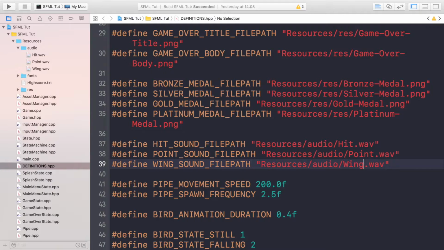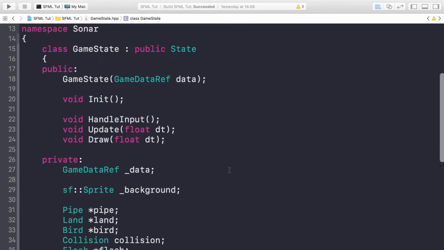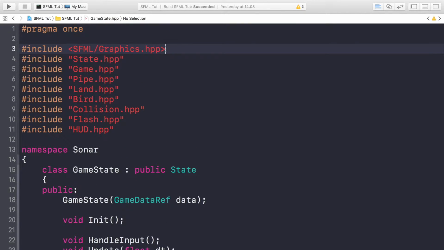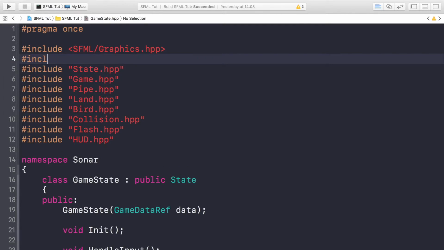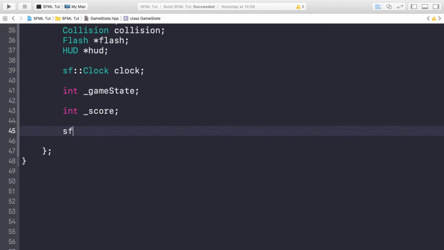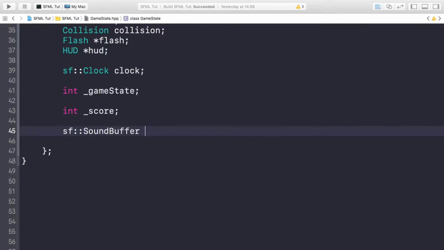So now that we've got all the hash defines for our sound files, what we want to do is go to the GameState.hpp. The game state is where all these sound effects will be triggered. At the moment we've just been dealing with graphics, but we need a new header from SFML, and this is going to be Audio.hpp, like so. Now we need to create some audio objects. We need to create an sf::SoundBuffer. This is what will actually load the sound file.